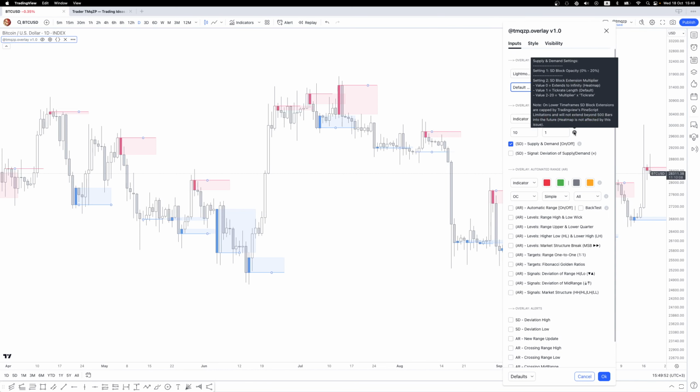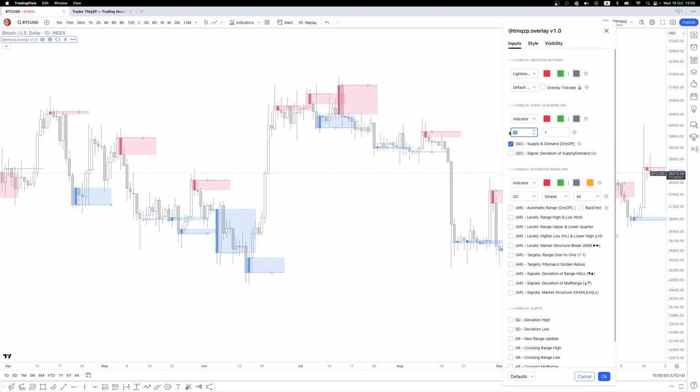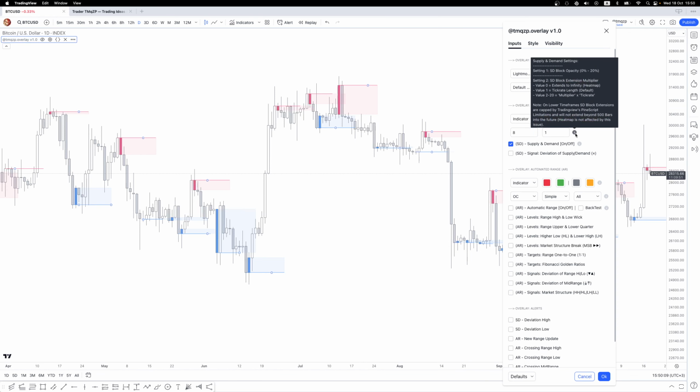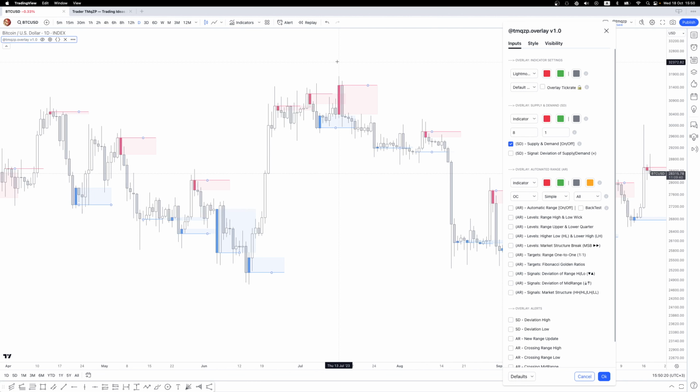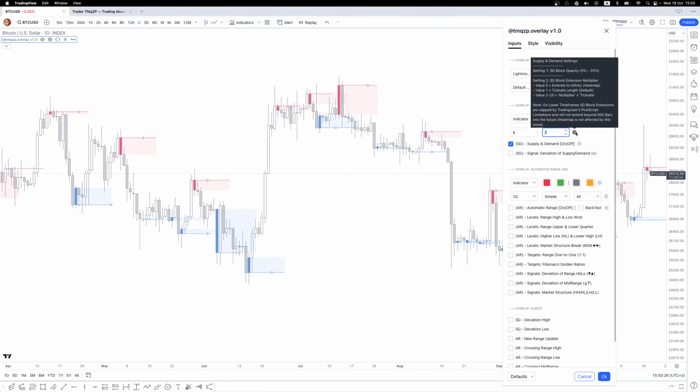So if we look at the options here for the supply and demand blocks, setting 2 is the opacity of the blocks, pretty straightforward. So you can change this to like 20, make them a bit thicker or a bit more faint, depending on what your preference is. And then the second setting is the SD block extension multiplier. So basically, you take the value that you set at the tick rate, which at default is 12, right, as you can measure, and then it's always multiplied by this value. And in here it says value 0 extends to infinity, so it creates a heat map. I'll show that in a sec.